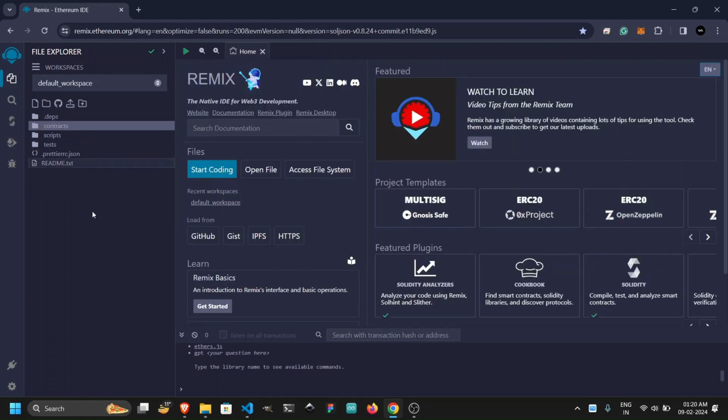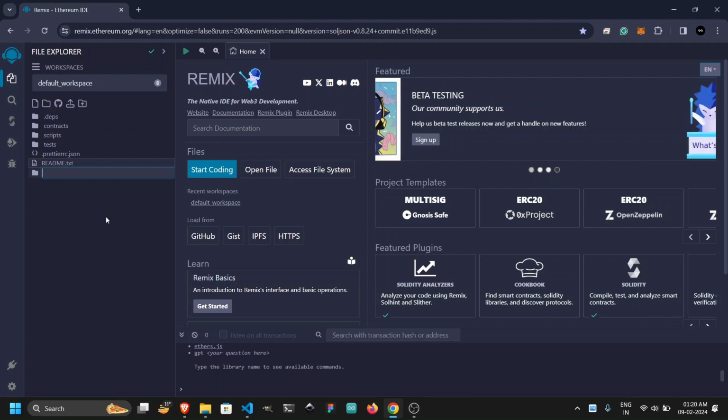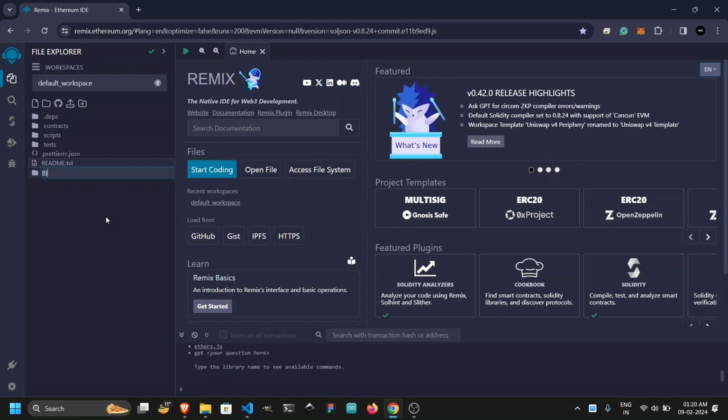Here, I'm going to create a new folder. To create a new folder, you can right click and select new folder, or if you want, you can click on this icon also. If you have worked on VS Code, this looks similar. Let me quickly make a new folder. I will name it 45 or simply blockchain tut.